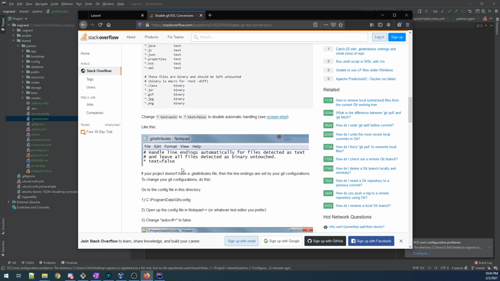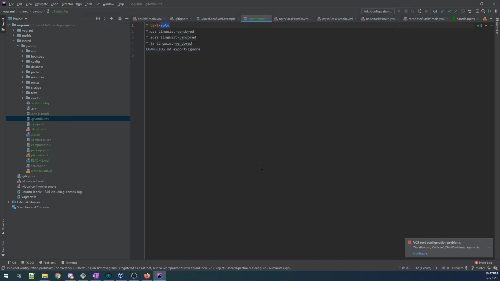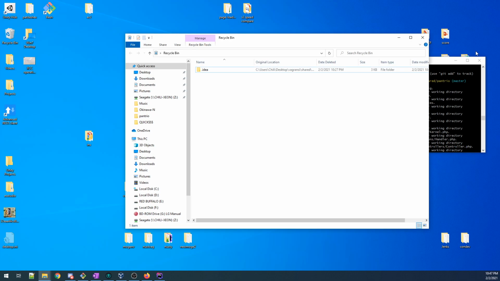No, I don't want it to be auto. Text equals false to disable automatic handling. It's probably what I want, maybe. Okay, we're going to try off, and we're going to see how you like it.